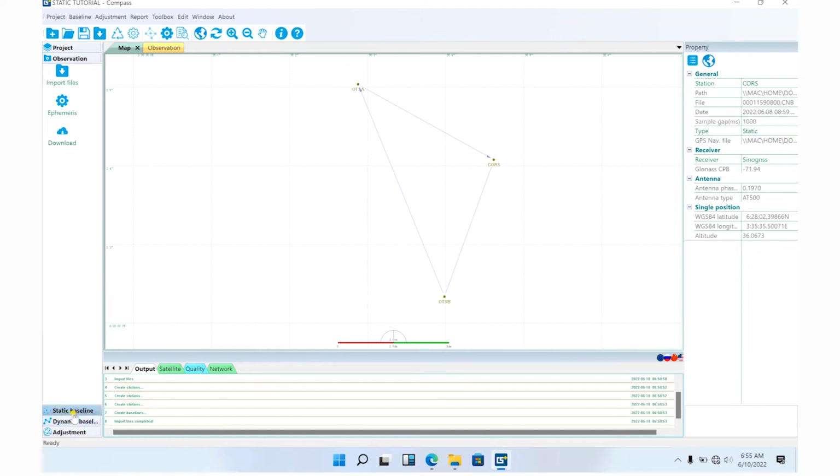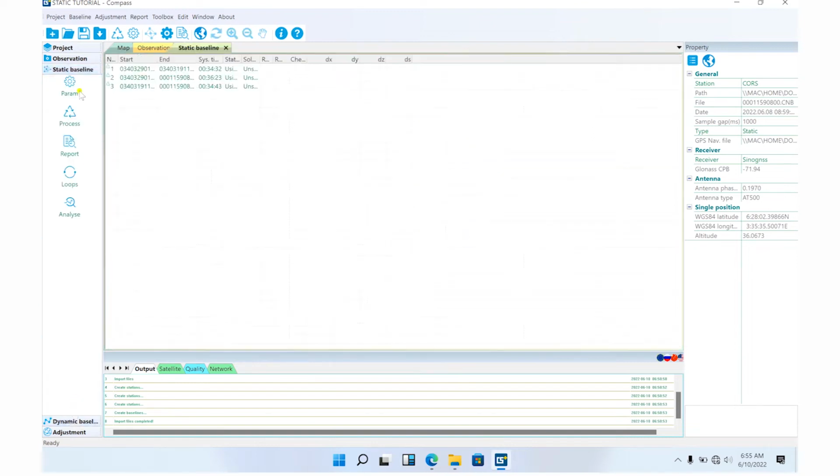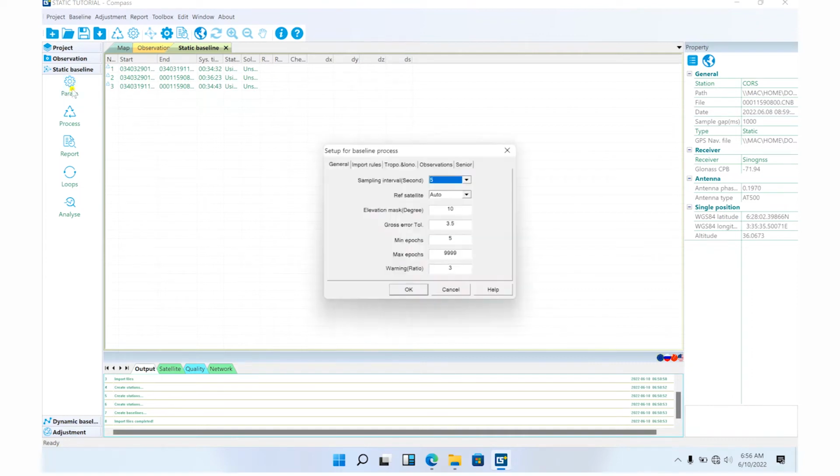Okay, so after you've imported your data, you've edited it, next thing is to process the baselines, static baselines. We have 3 baselines. We use 3 receivers, 2 M5 receivers and 1 core station. So under static baseline, you can set up the static baseline processing parameters.